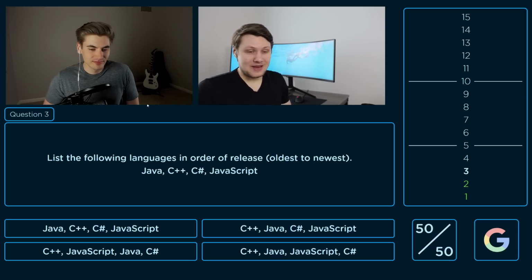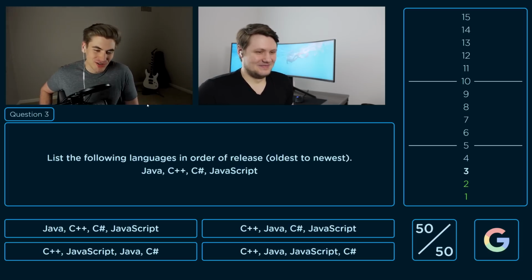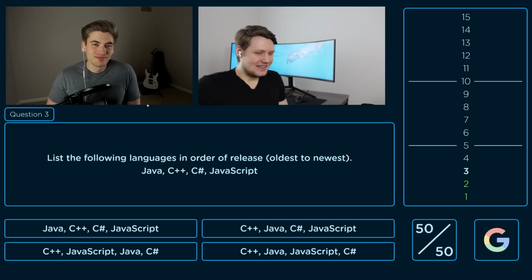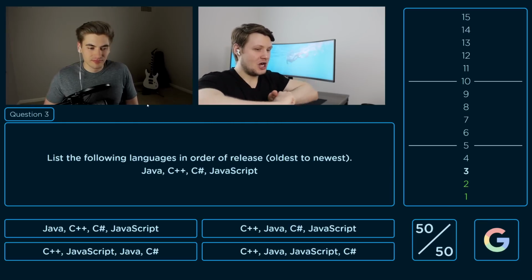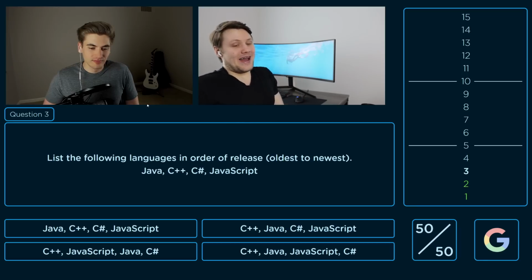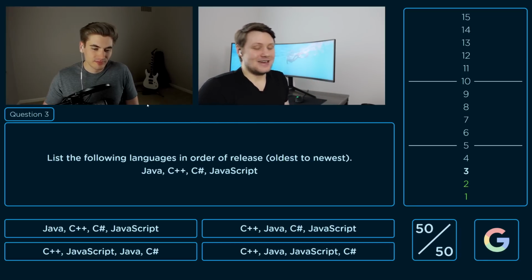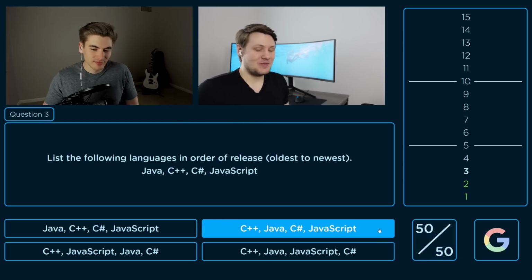And by the way, what happens if I get a wrong answer? We just keep going. Just keep going. Yep, all the way. It'll just be whatever percentage you get at the end. Okay. So I really don't know. I feel like C++ is the oldest, but I'm really not sure if this is correct. My intuition would tell me C++, Java, C#, JavaScript, but it's very possible there's something wrong. I think I'm going to go with that as my final answer.